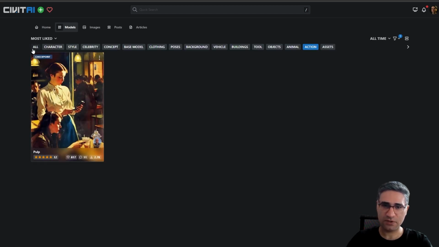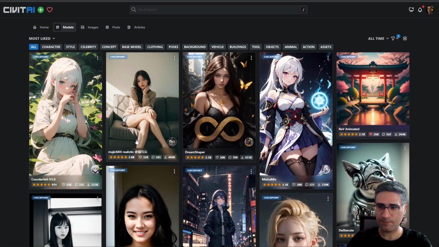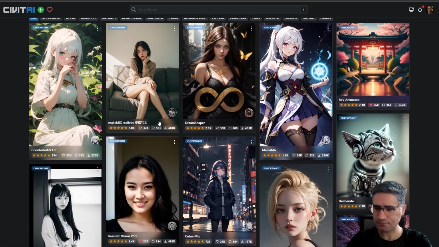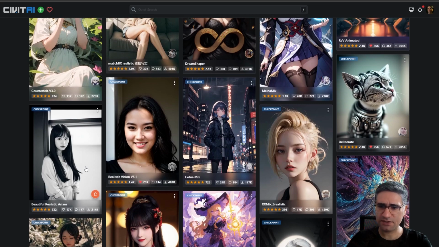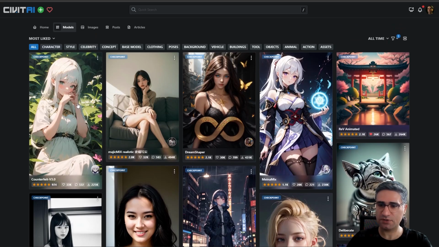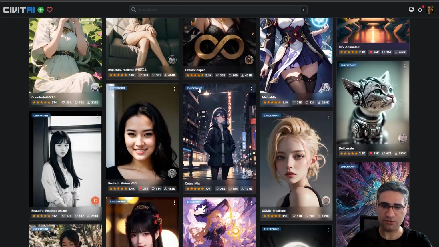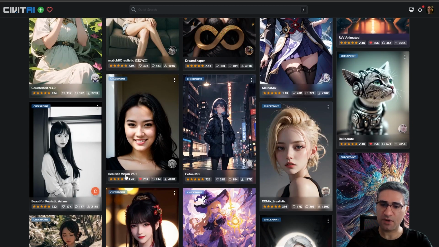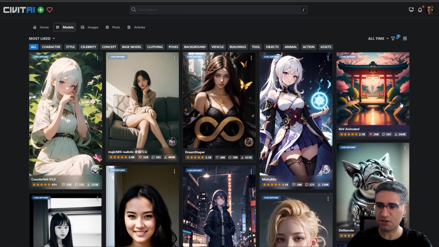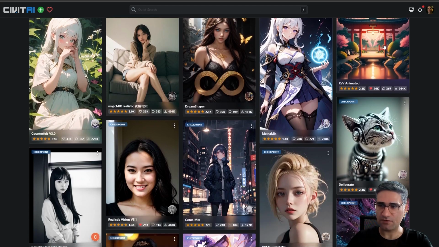After that, from here click on all, and for example sort the checkpoints based on most liked. Okay, so here you can see the best checkpoints that people are using. All the time I'm using Realistic Vision and Rev Animated. Okay, and I believe these two checkpoints are one of the best, so you can click open them.